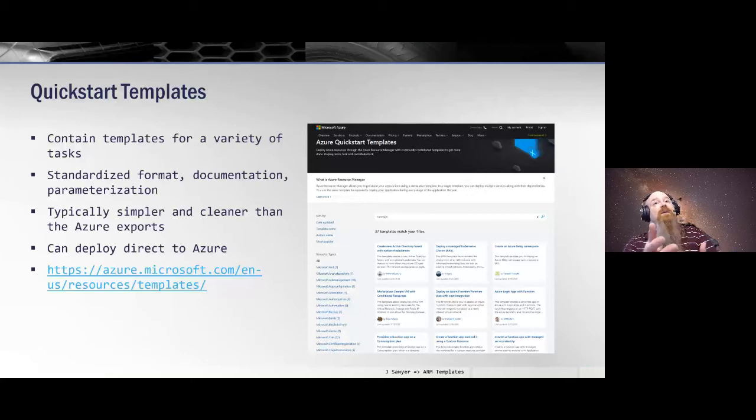Now, I talked about exporting. Exporting is certainly one thing, but there are also a bunch of Quickstart templates that have been developed and posted out there, and they contain templates for a wide variety of tasks. This shows you what the Quickstart templates look like. Here you see I typed in function, and it came back with 37 templates that match my filter. Now, I'm not sure why Azure Active Directory forest with optional subdomain actually comes back from function, but okay.